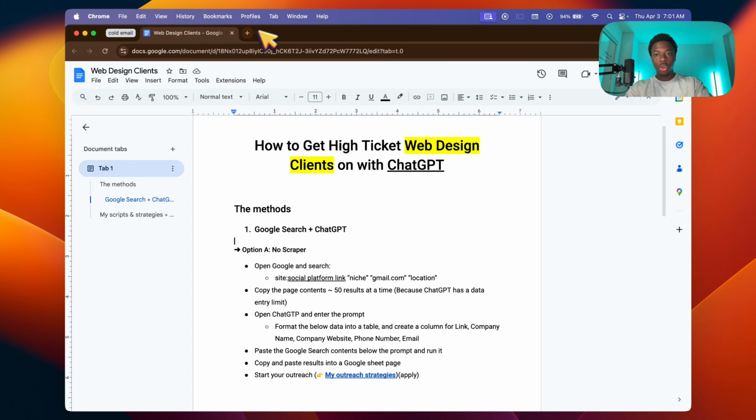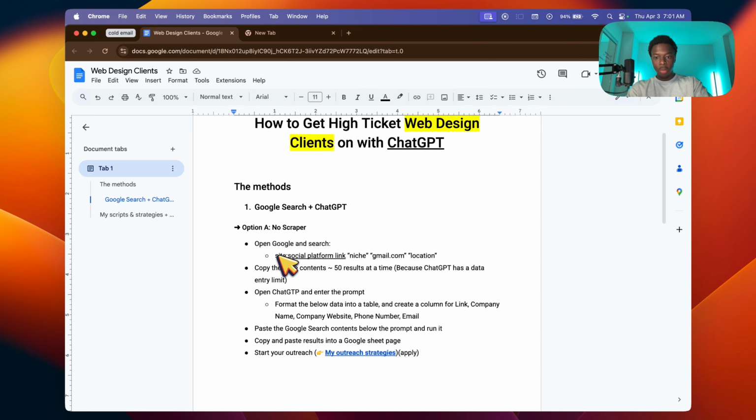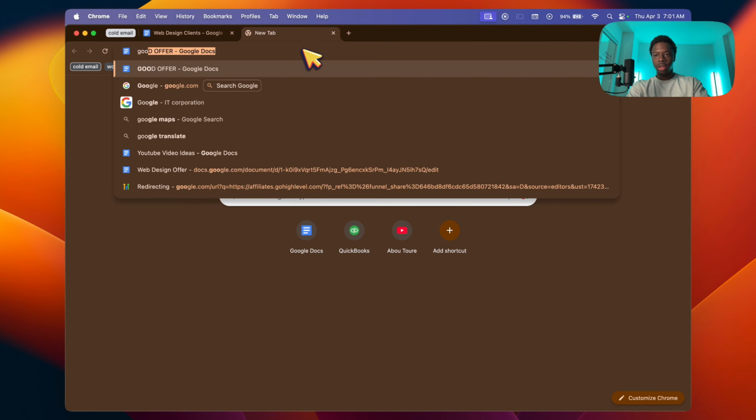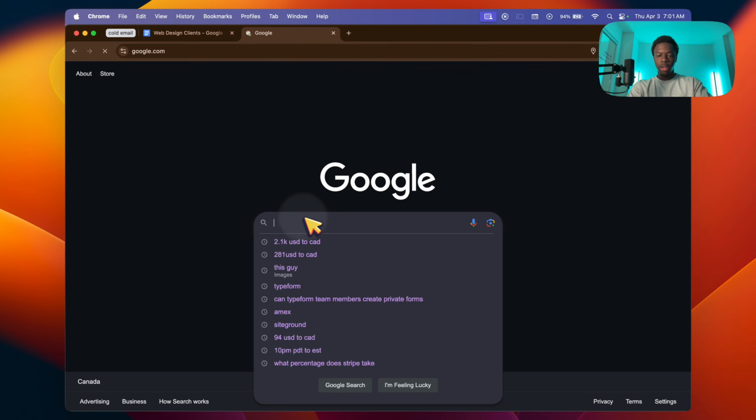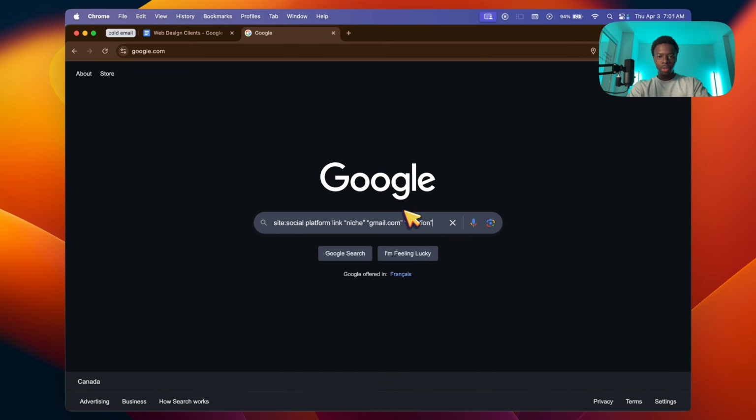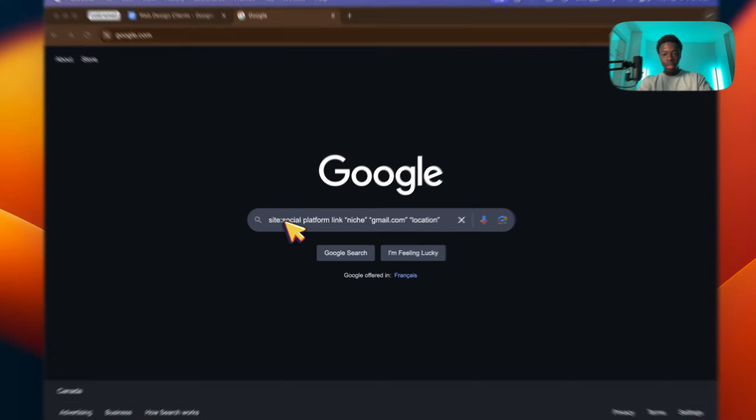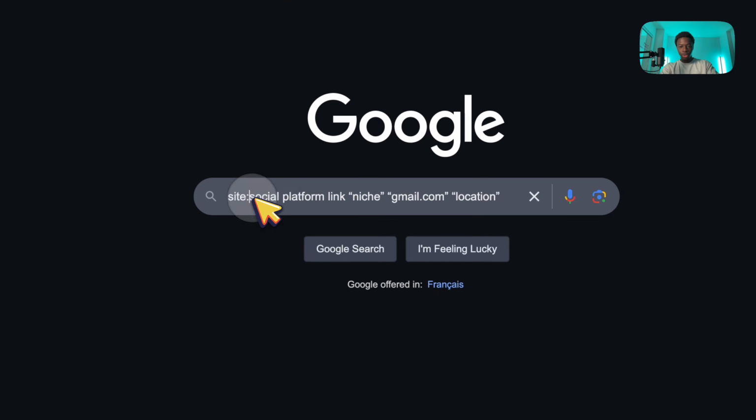So what you're gonna do is open up a new tab, and then copy this thing right here. So like this, copy, and then paste it in google.com. Now what you're gonna do next is put the social platform link. You're gonna put the Instagram. We're gonna start with Instagram.